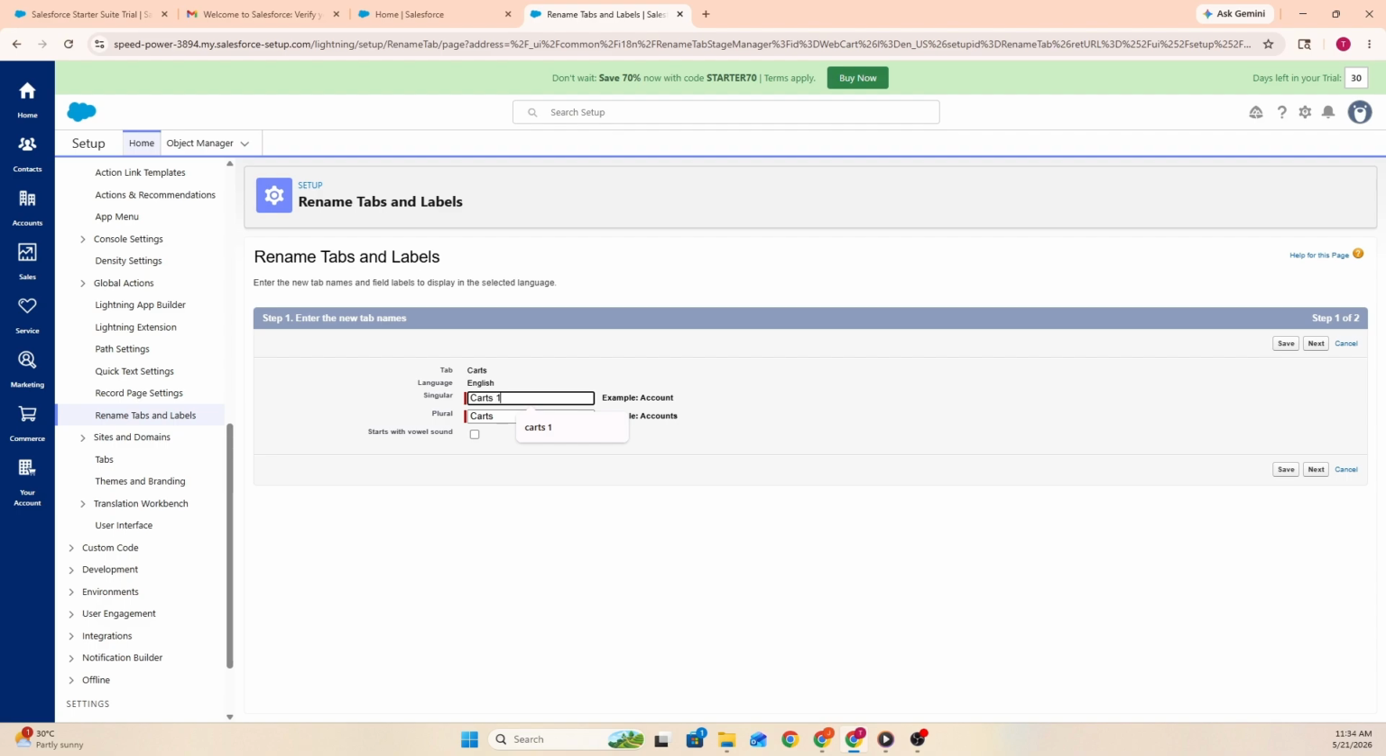Continue by typing the updated label name you want Salesforce to display. In this example, the singular label is entered as Cart1. After entering the singular label, continue to the plural label field and enter the plural version of the label. In this example, the plural label is entered as Carts1.